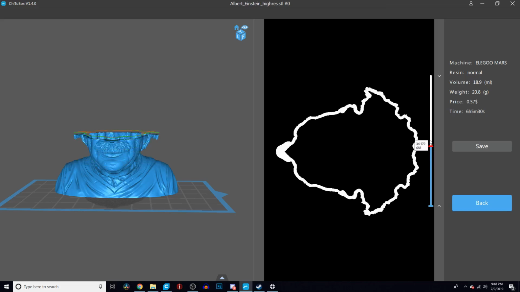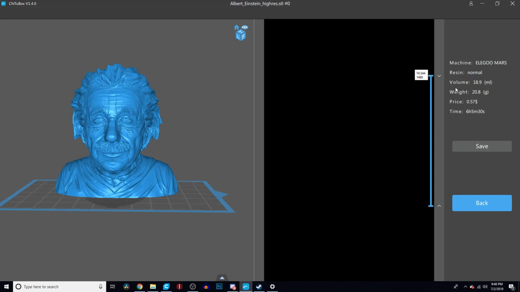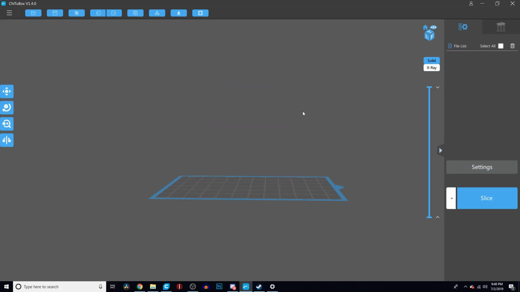I'm not looking at every single layer because there's over 1,000 of them, but I can see very quickly if there was an issue like, oh hey, there's no picture here, obviously it didn't slice correctly. I think it's just a good thing to do, and it gives you some details like the time it's going to take and how much resin it's going to use. So yeah, that is one example.